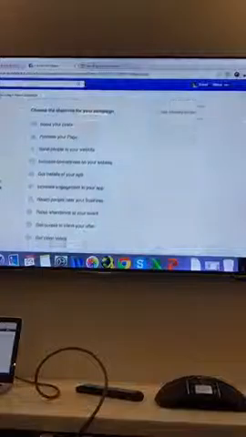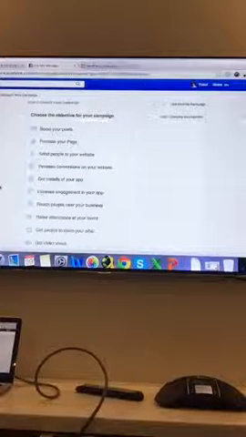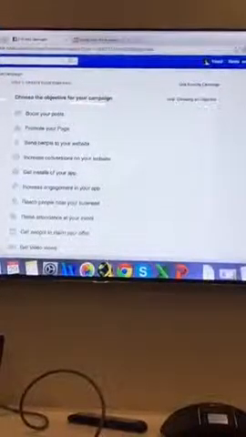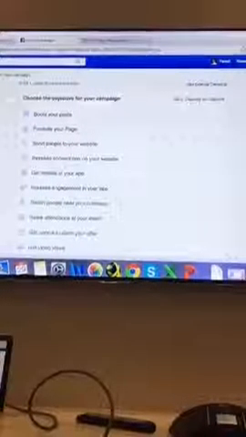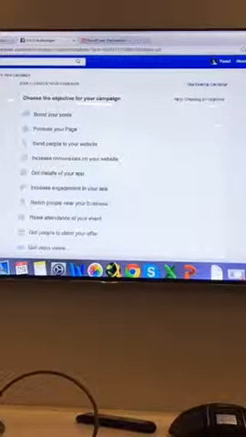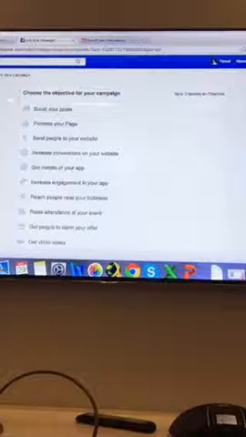And here are some of the objectives, whether you're going to boost a page or post, promoting your page, which is what the lady did a little while ago with the real estate. She talked about that. Send people to the website. If you're developing an app, you can do that too, to install an app, or an event, like I was telling you about, I was doing an event. So those are all some of the areas. You can also get video views.